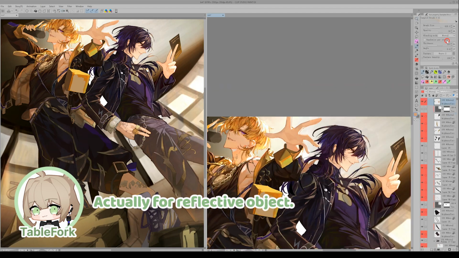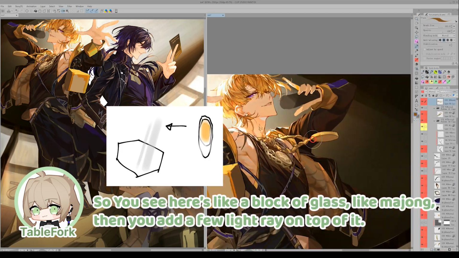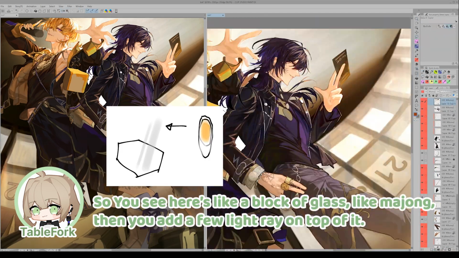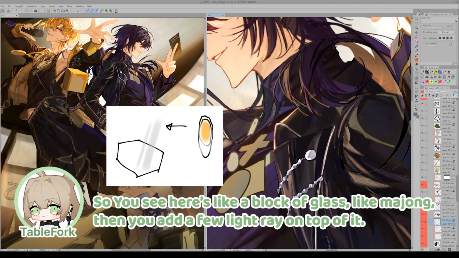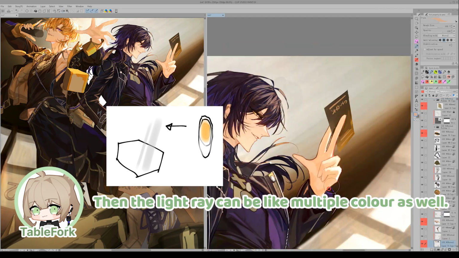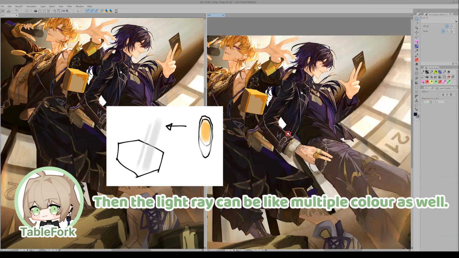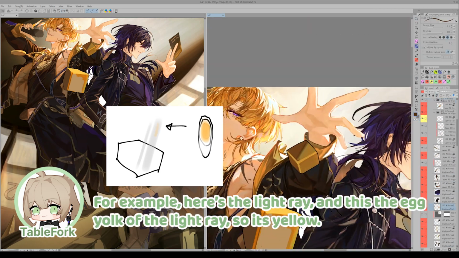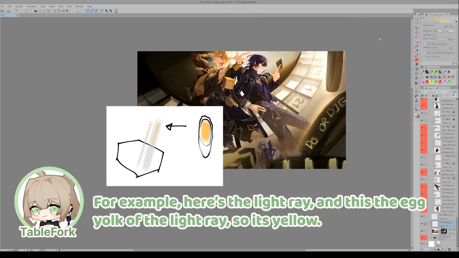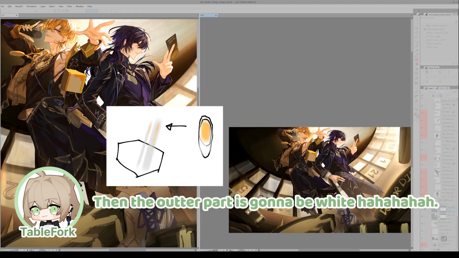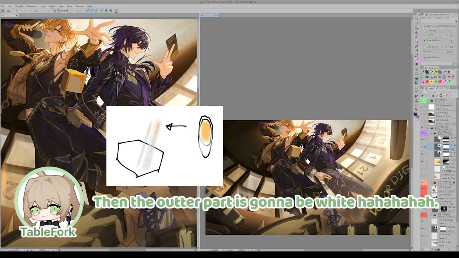Oh, actually, for reflective objects. Okay, so you see this is like a block of glass, right? Like mahjong. Then you add a few light rays on top of it. Then the light rays can be multiple colors as well. For example, here's a light ray, right? And this is the egg yolk of the light ray, so it's gonna be yellow. Then the outer part is gonna be white, right?